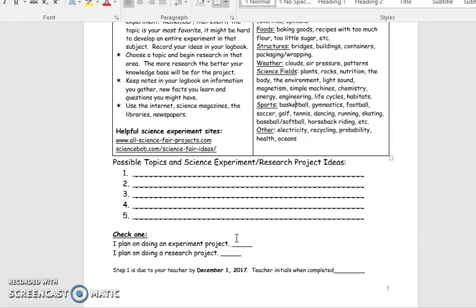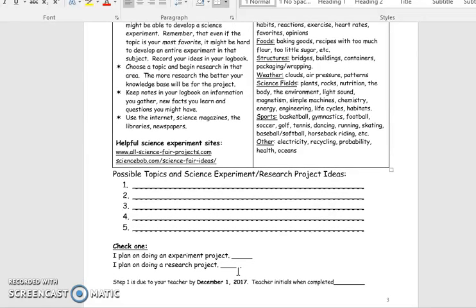So really think hard about what topics you're picking and whether you're going to do an experiment or a research project. Then this is due to your teacher by December 1st. If you have ideas and this is ready before December 1st, then by all means get your teacher to sign off on it before December 1st. Then you can move on to the next step and be ready to go. But again, you have to have some idea of what it is you're going to work on, whether it's an experiment or a research project, and pick the topic that goes with that.